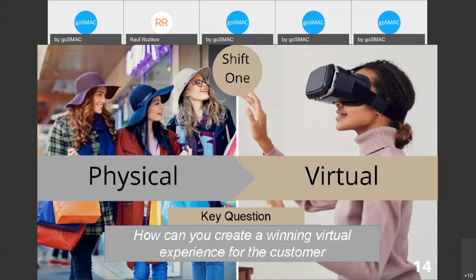So the key question for this: how do you create a winning virtual experience for the customer compared to other businesses? Therefore, we need a proper video CRM to manage the interaction between customer and the business. This is our first shift due to the new normal.